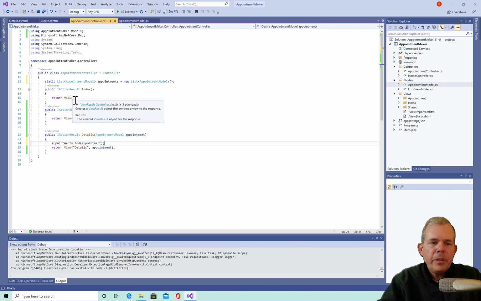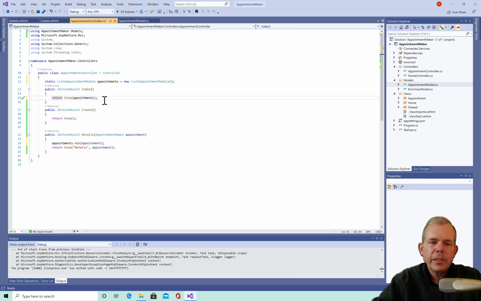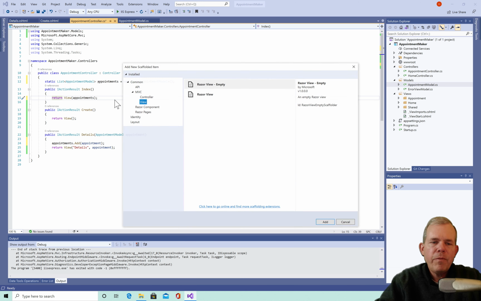So let's go to the view parentheses here and add a parameter. We're going to call this thing appointments. So we're going to send a list of appointments. Now, we don't have the index view. So let's create that, and it will allow it to generate a list for us. So this is pretty nice. It does it automatically. Let's choose add view.